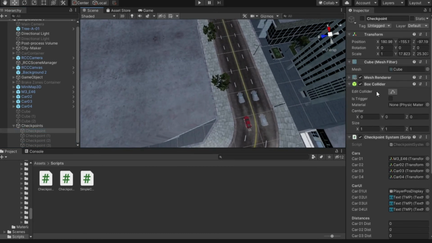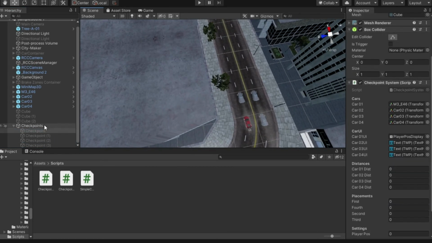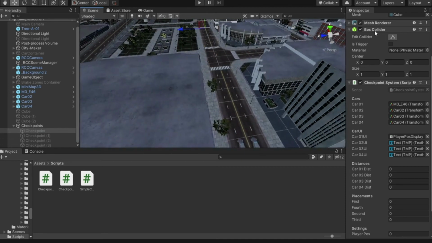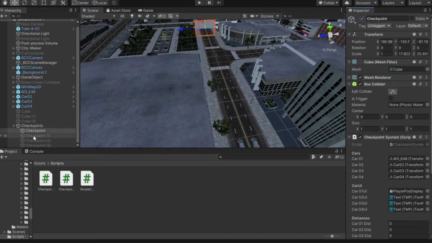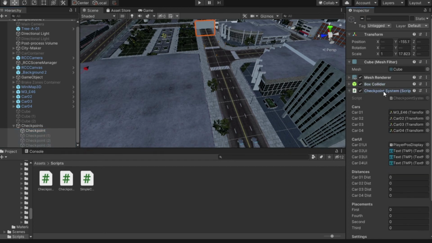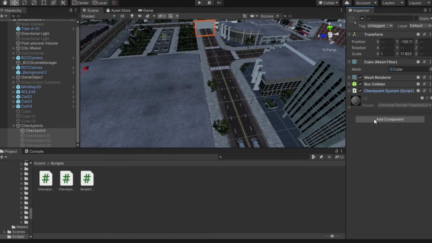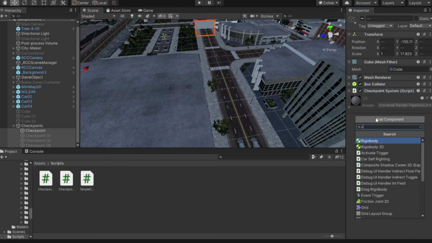I'm going to use its collider, okay? Now, I'm going to select the first checkpoint. It should be visible. Now I'm going to check this. I'm going to select all the box colliders on here and hit is trigger, and then I'm going to put a rigid body on it.